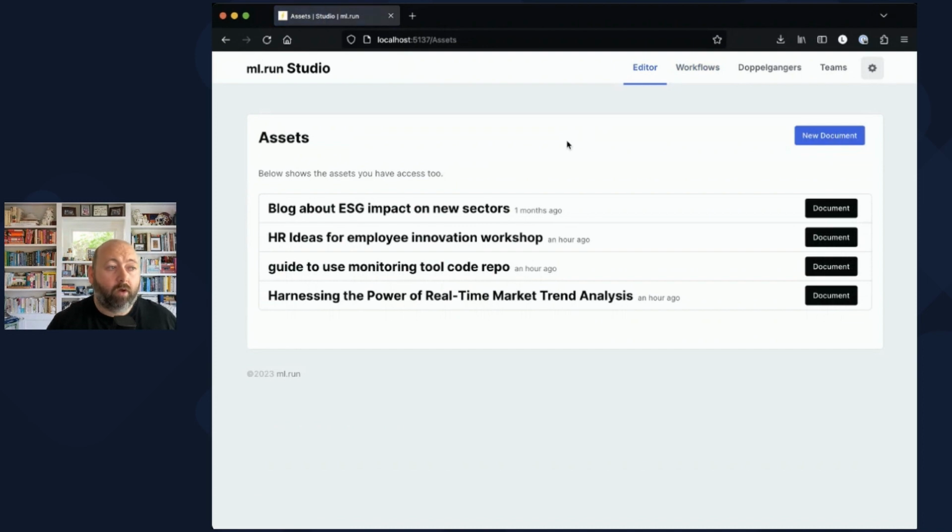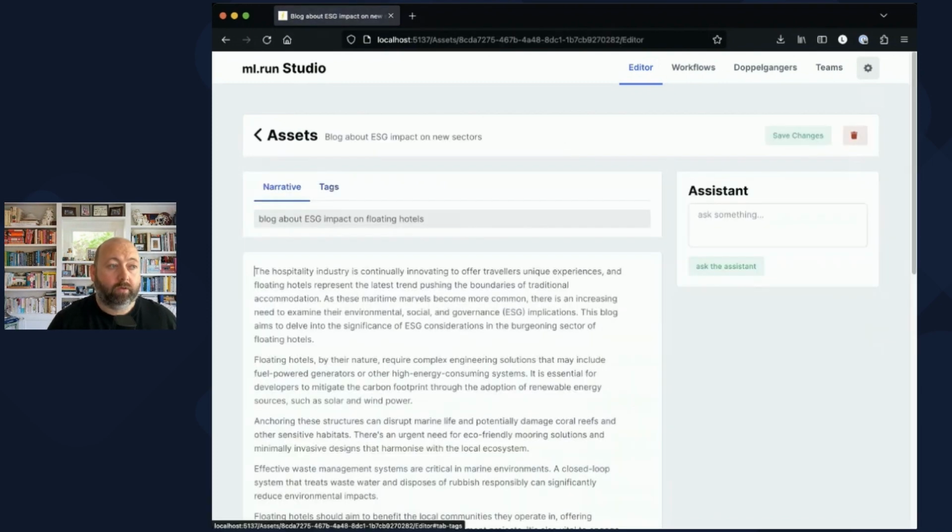Now, one part of workflow is that it can output assets. As you can see here, we've got a few articles. I'm just going to pick this one. This is a document around ESG impact. Here we have an article that's been generated off the back of this.